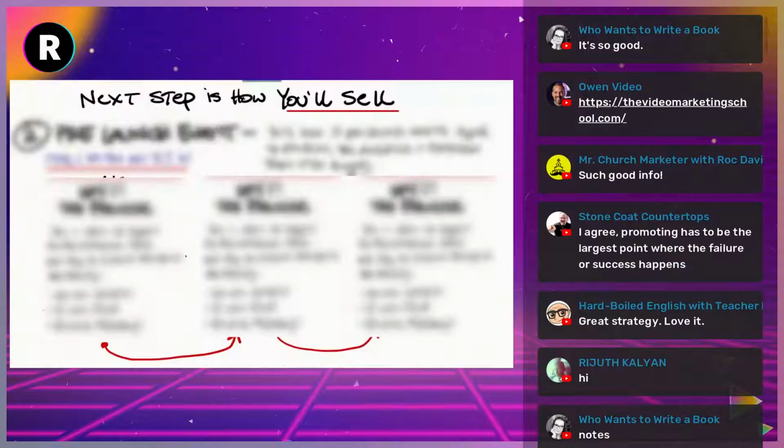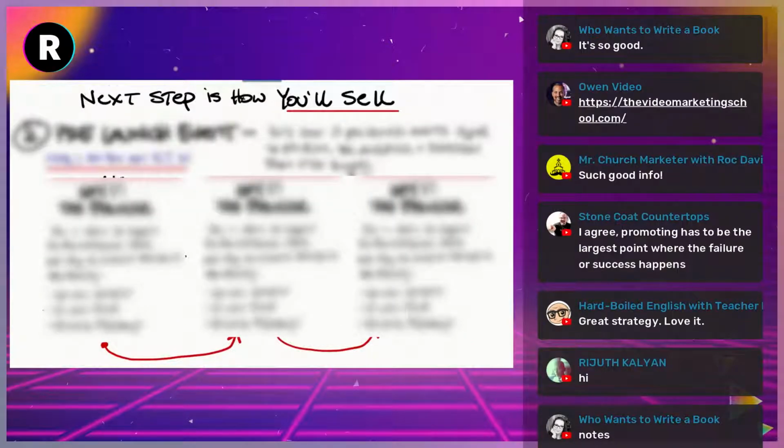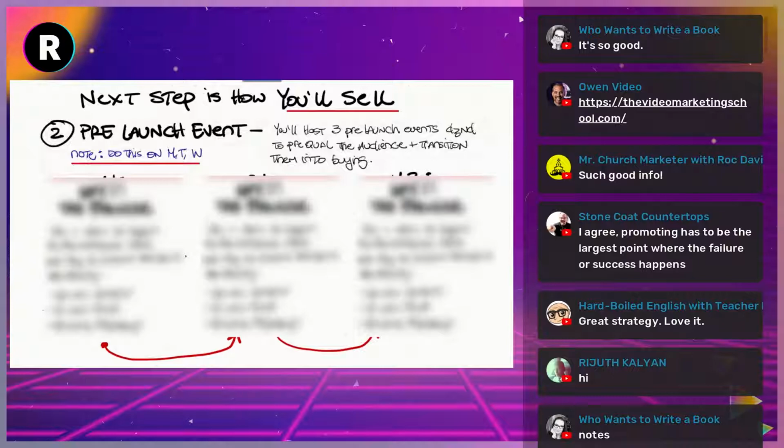Okay, let's move into our next point. Once you've got all of these people registered, now you're ready to sell them. And this is where it gets really delicate, because you're going to host a pre-launch event. A pre-launch event is a 3-day event designed to pre-qualify the audience and transition them into buying.